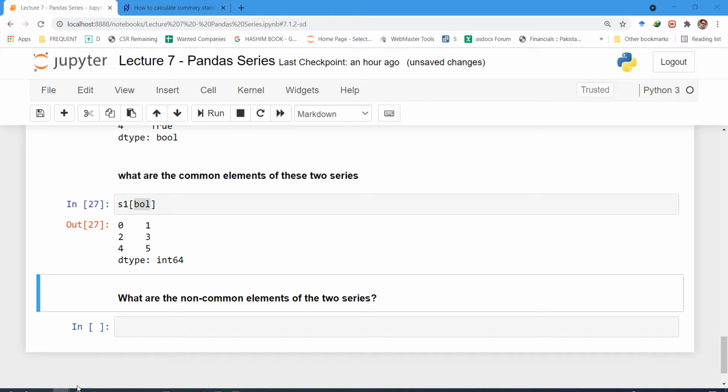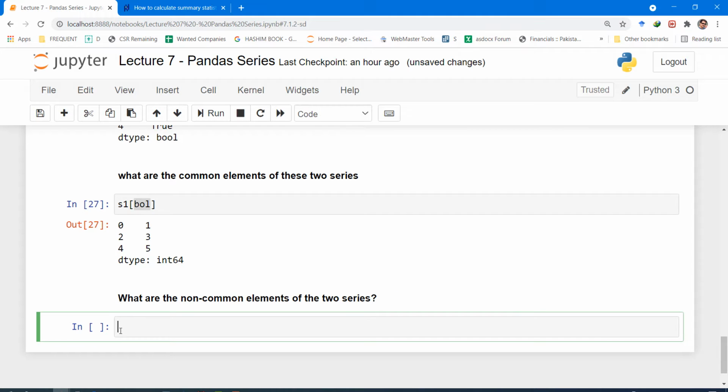We can use the tilde sign here, that is below the escape key. We can use this sign to find an inverse of an object.